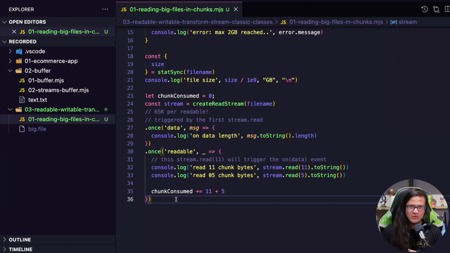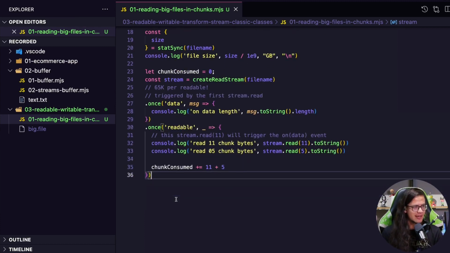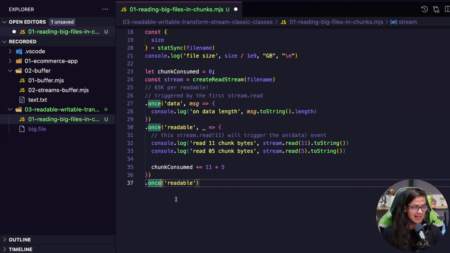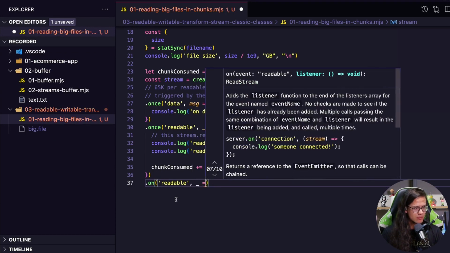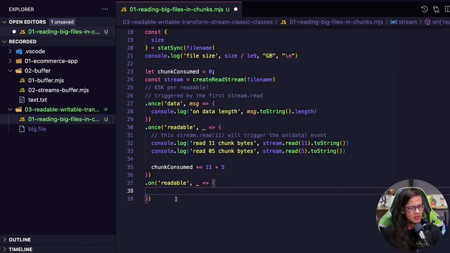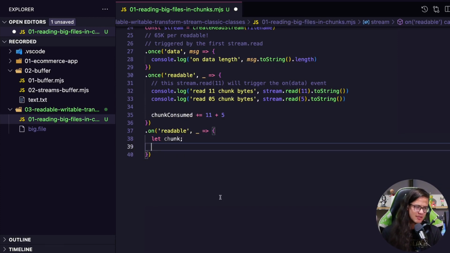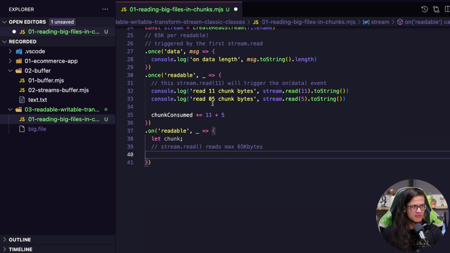Nice, but we should consume all the data, all the 3 gigabytes, right? So how do we do that? Well, we could actually use on readable instead of once. We won't use this variable. And now I'll call it chunk, and this is a very common example, all right? So stream.read reads max 65k bytes, right? This is what we've seen here on the data.